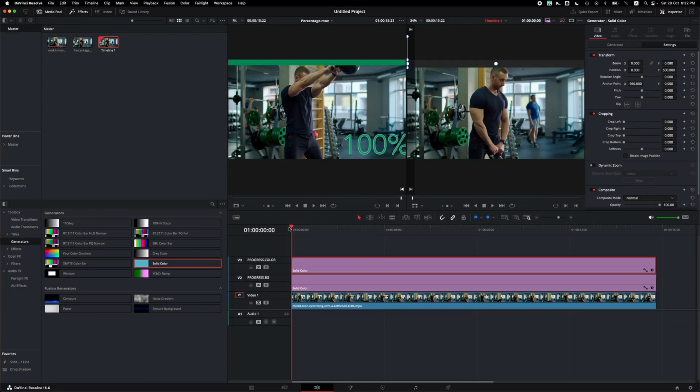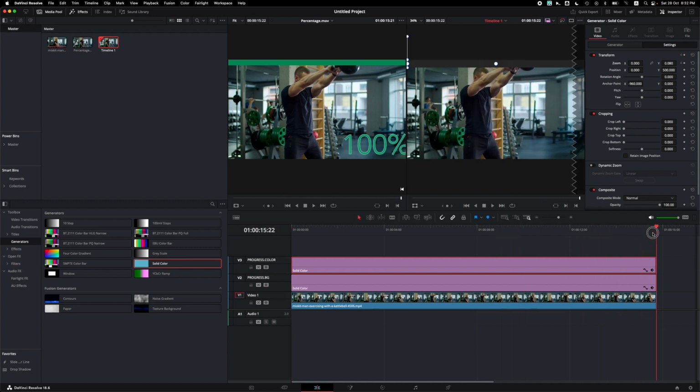I will go to the first frame of the video and create a keyframe right here. So the zoom on the X-axis is at 0. I will go to the last keyframe and set the zoom to 1. I click here, 1, and it will automatically create a keyframe. So I have my progress indicator. Let's check it. You can see that it grows as the video plays. So that's nice.